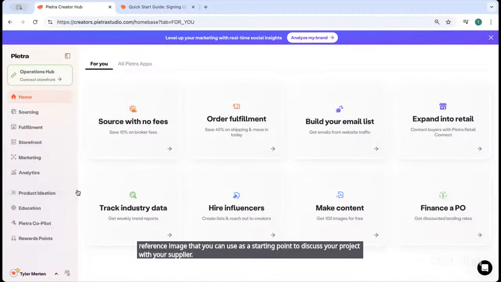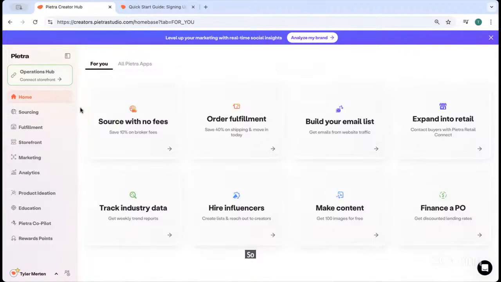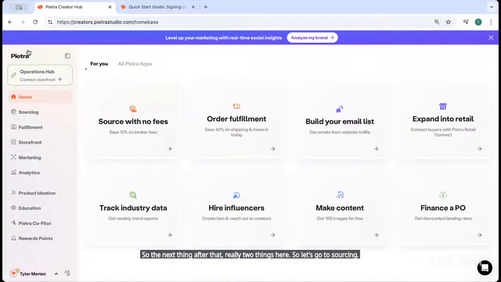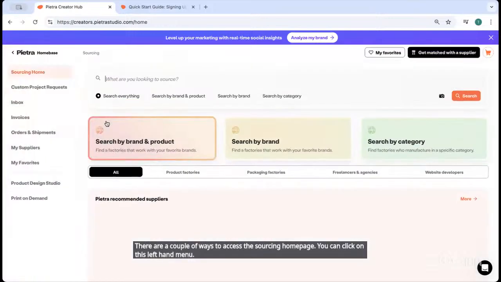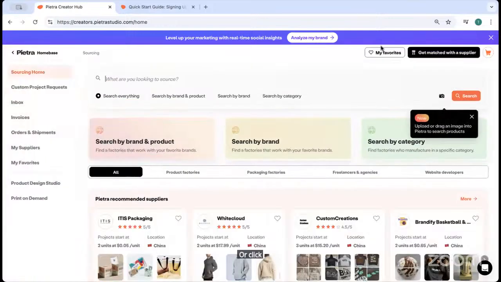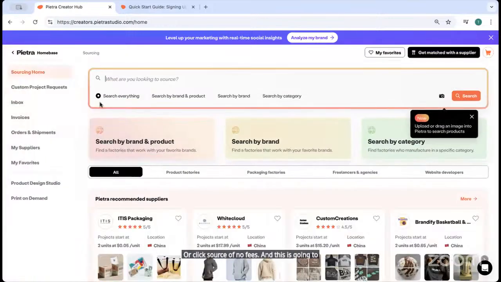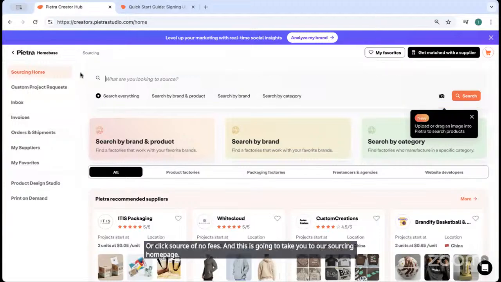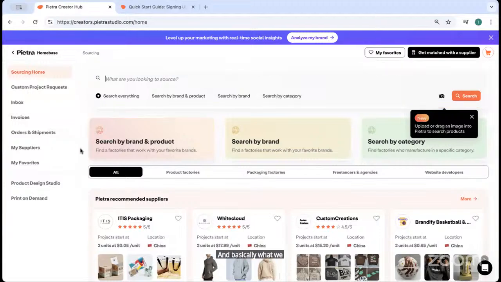Okay. So the next thing after that, really two things here. So let's go to sourcing. There are a couple ways to access the sourcing homepage. You can click on this left-hand menu or click source with no fees. And this is going to take you to our sourcing homepage. And basically what we have here is kind of a social media listing of the over 1,500 factories that are part of Pietra's supplier network.